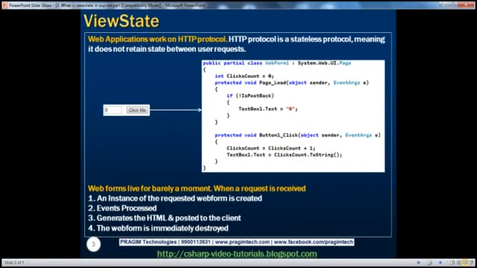Web applications work on HTTP protocol. HTTP protocol is a stateless protocol, meaning it does not retain state between user requests. Let's understand what we mean by the stateless nature of HTTP protocol with an example.